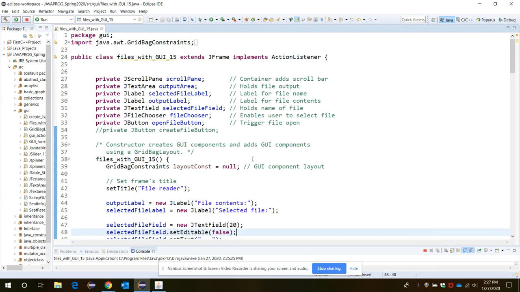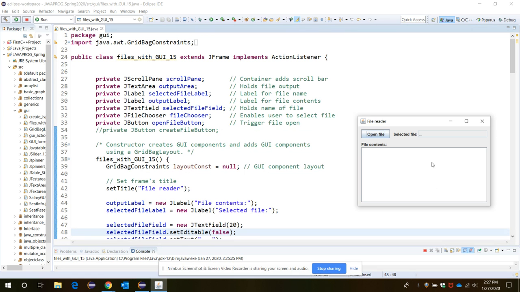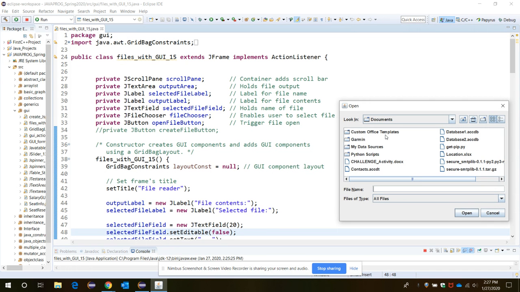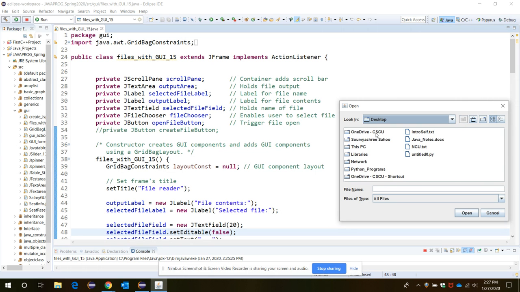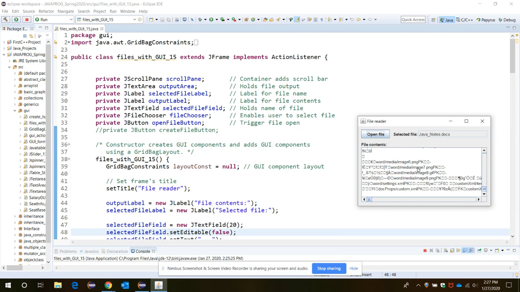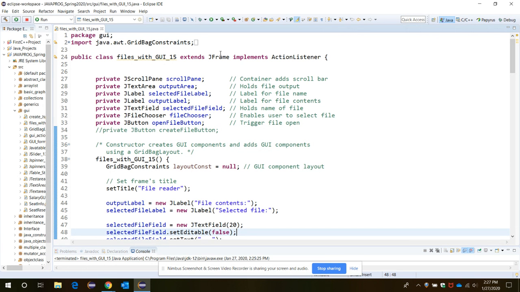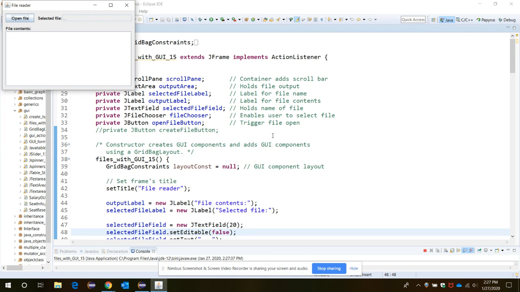So here in this example, we are going to create a graphical user interface like this, which will allow the user to select a file with a JFileChooser component and then print the file contents as Unicode characters. So let me go to some place on my desktop where I have a text, say Java note. So here the text content is displayed in the form of Unicode characters. In order to achieve this, let's start the program.